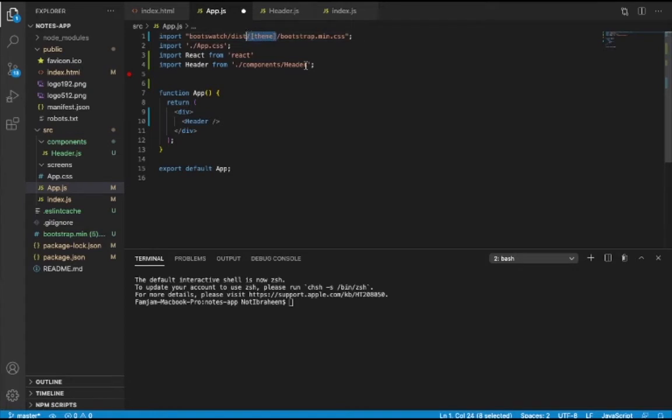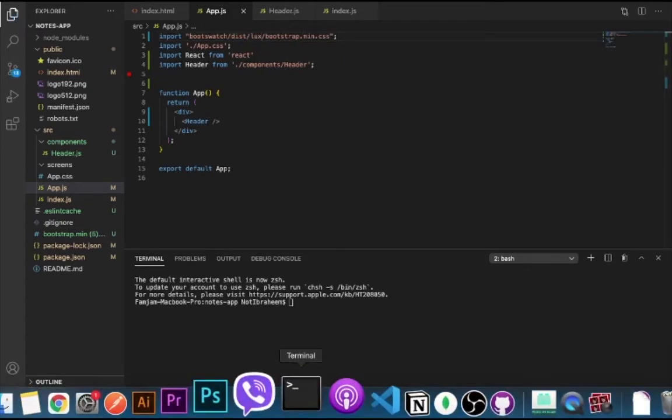There's a list of themes on the Bootswatch website. I'm going to be using the theme Lux. And if we save this and go over here and refresh, it adds a really nice theme to our website. It centers the navbar, and it makes it look stylish.